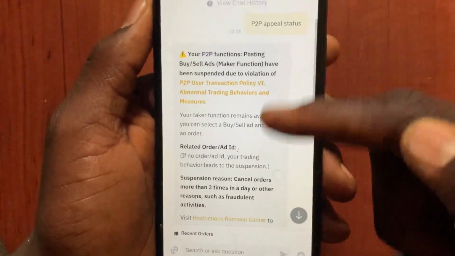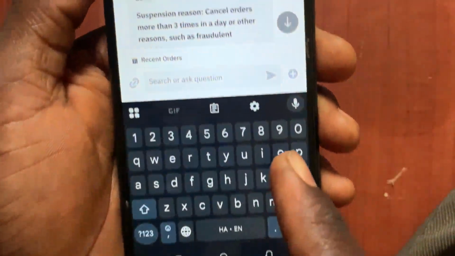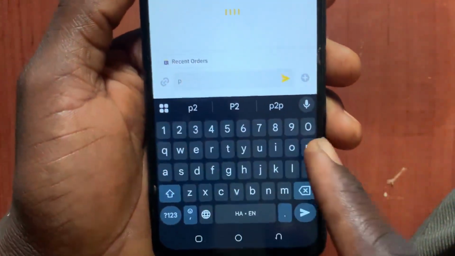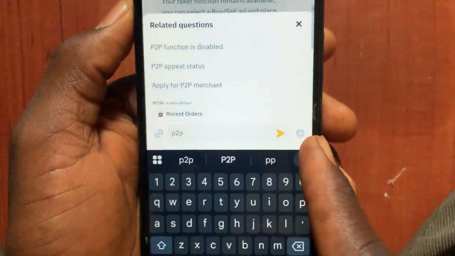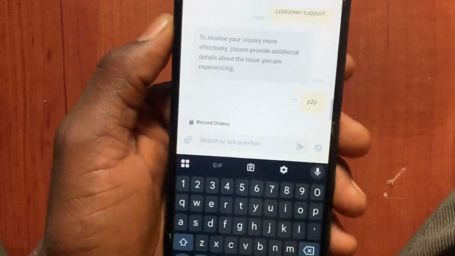After it gives you this information, scroll down and tap on this option, and type in P2P again. After you type in P2P again like this, tap on the send button.